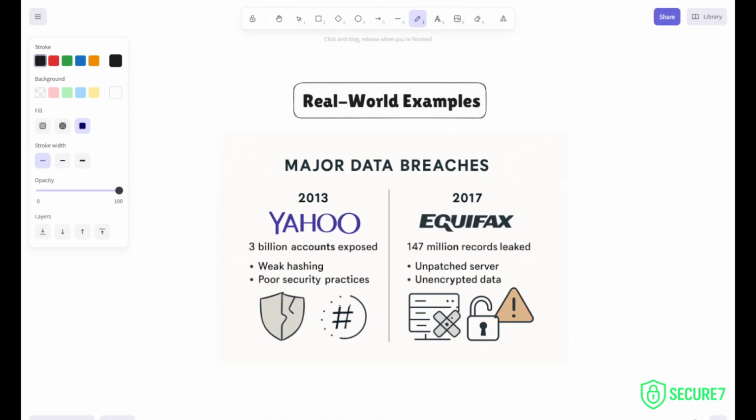Real-world examples. Let's look at some examples. In 2013, Yahoo suffered a breach that exposed over 3 billion user accounts. Weak hashing and poor security practices contributed to this. In 2017, Equifax leaked personal information of 147 million people due to an unpatched web server and unencrypted sensitive data. These cases prove that even big companies are vulnerable when proper data protection isn't enforced.